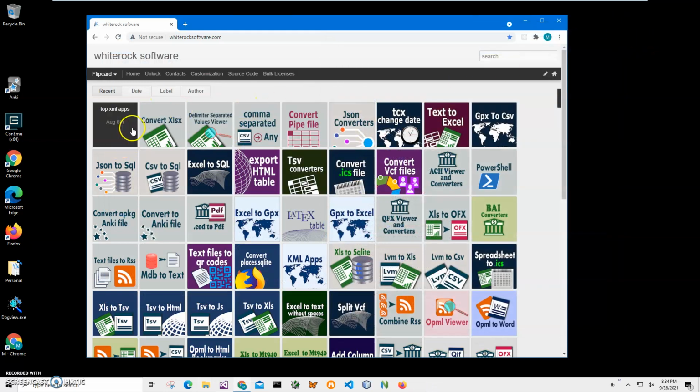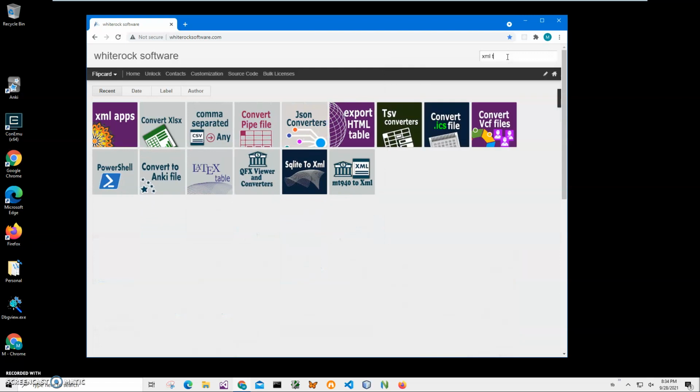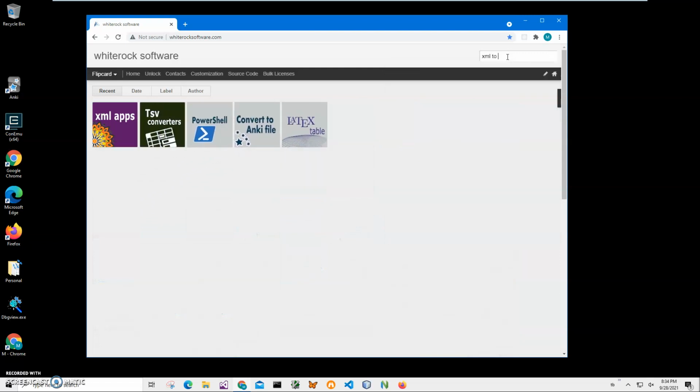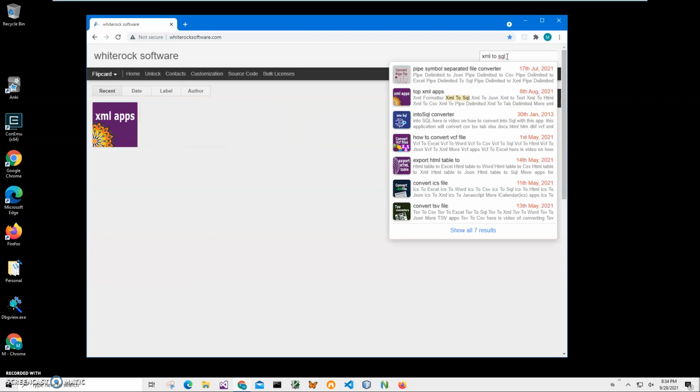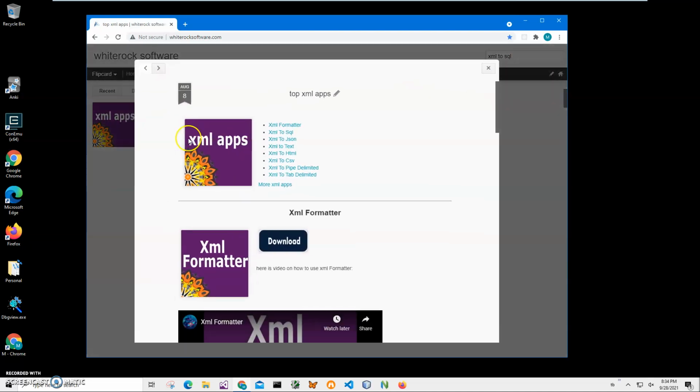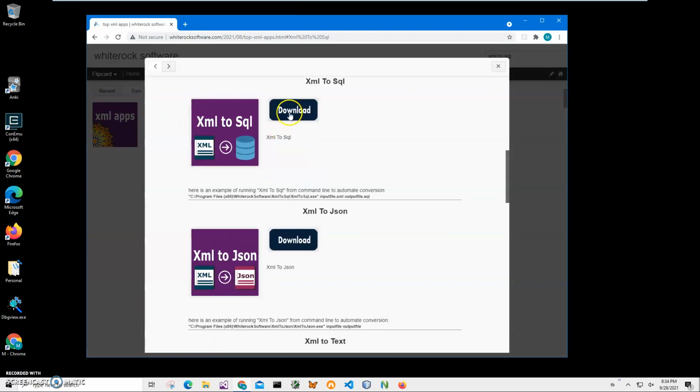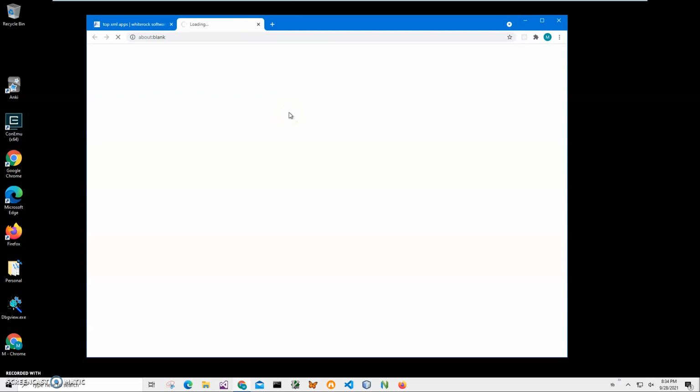This is my website. I will put a link to this website. Click on find application. Click on search. Type XML to SQL, and I need this one, XML apps. I'll click on it, click on XML to SQL, and click on the download button to start the downloading process.